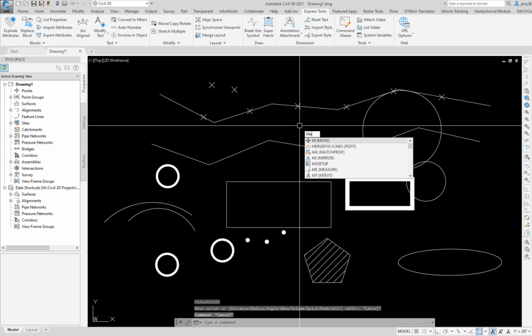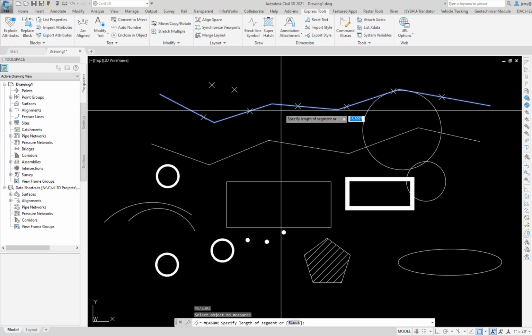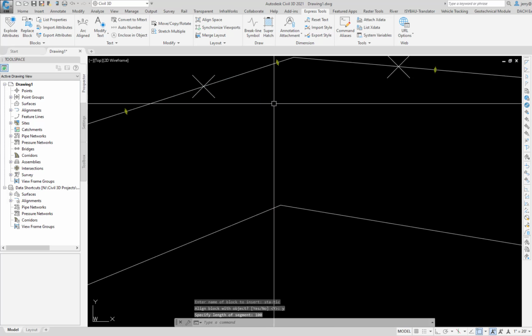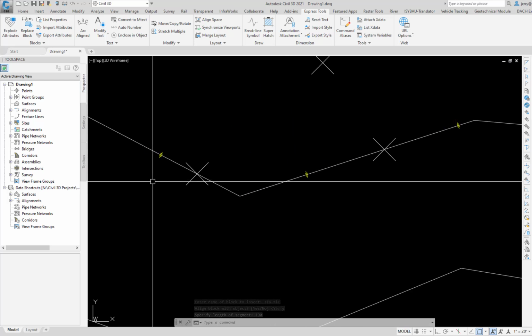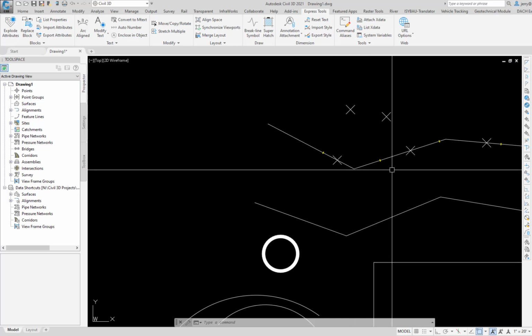Measure, M-E, enter. Select objects to measure. Let's use the polyline again. Select a down arrow. Block is a station tick, S-T-A-T-I-C, enter. Align block with the objects, yes. Enter. Spacing increment, 100 feet. Enter. A station tick is placed at every 100 feet along the polyline and is aligned with the polyline.